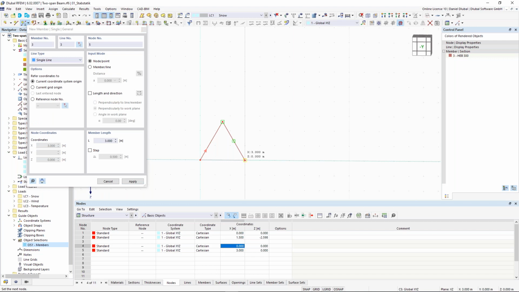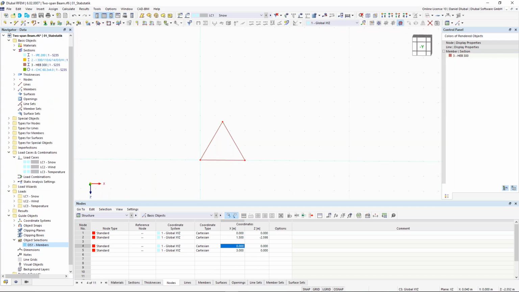And now, very important, my favorite function in RFEM 6: I select everything here. Now, per drag and drop, I can copy selected objects very easily. So I press the Control key on my keyboard, click on the left corner node here, and per drag and drop, I copy it from there to there. Same thing again.